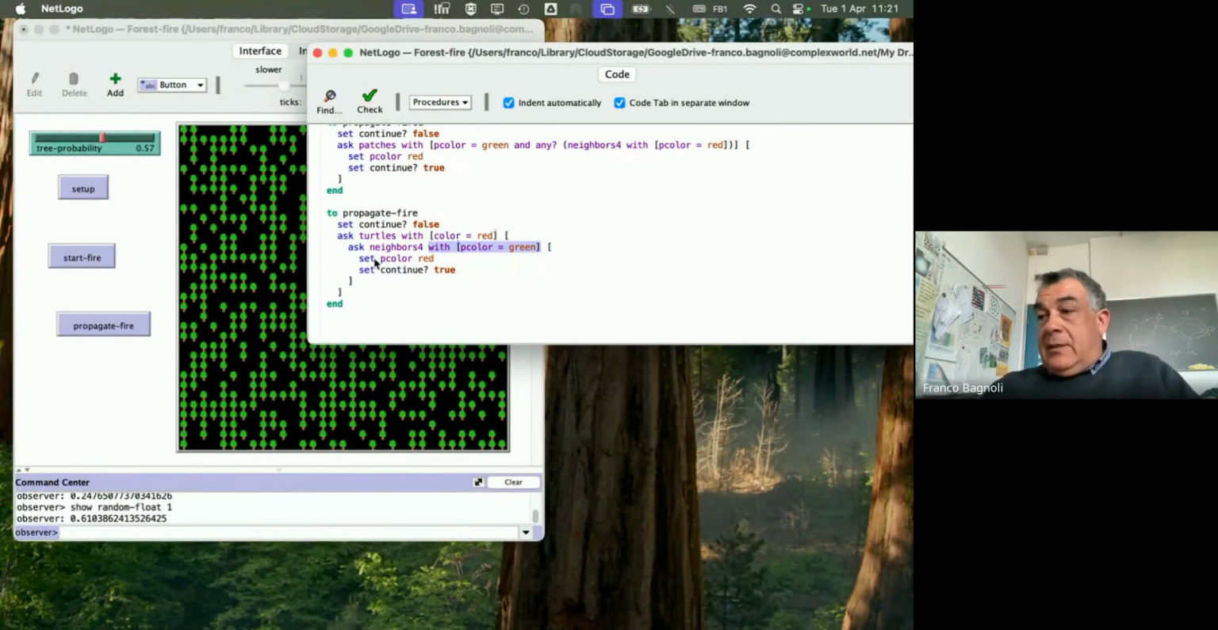So I can do different things. I can ask turtles in radius 1. So I can do several things again. I can ask the patches, the neighboring patches, to ask the trees that are there. Okay, let's try to do the several things that we can do.